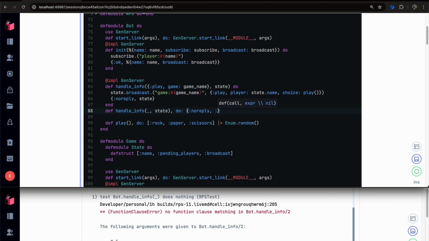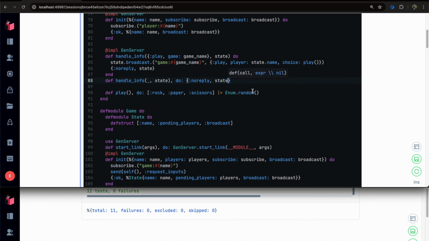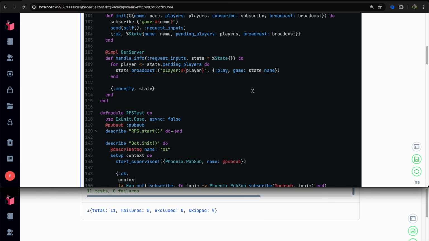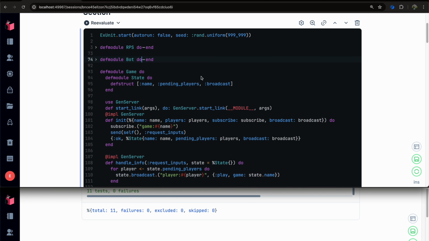Because the bot doesn't really care, but we're going to want our game to send other messages for when we actually have real players to update the UI and things like that. So now replay comma state. Okay, all of those are passing. Nice. And I think we're done with the bot now.